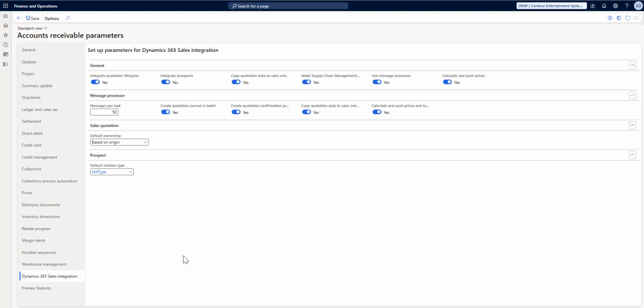Welcome to another video on Dynamics 365 Finance Supply Chain Management integration with Dynamics 365 Sales using dual-write, and in this special case, the prospect-to-cash solution. As the name suggests, we can now integrate the system starting with the generation of prospects, and what you see here is a parameter tab in the accounts receivable parameters.